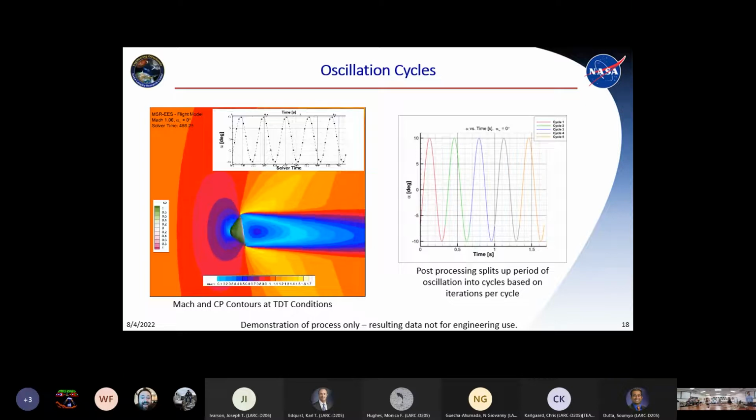So here's an example of what you might see. This is a free stream alpha of 0 degrees, and you're rotating about 0 with an amplitude of 10. The way that we wanted to post-process this was to split up the period of oscillation into cycles based on the iterations per cycle. So as you can see, you have cycle 1, 2, 3, 4, 5, and these correspond to how the body is actually oscillating.